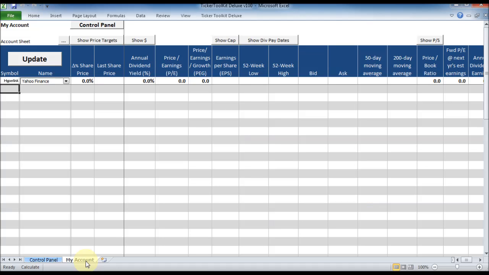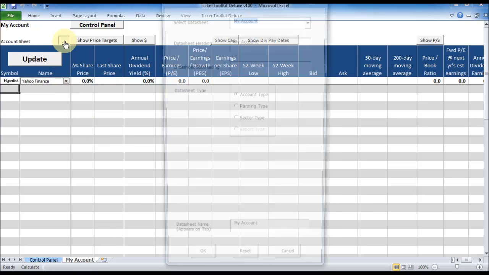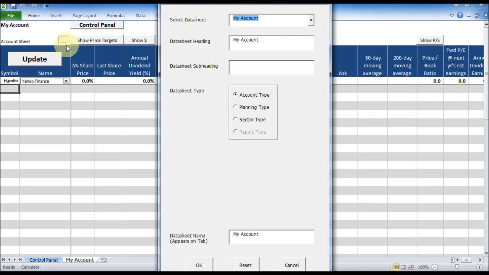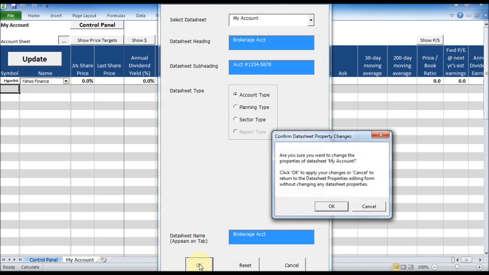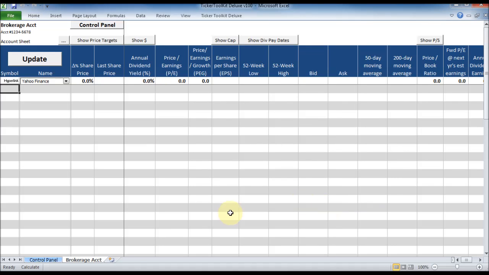Click on the My Account tab, and then click on the Datasheet Properties button. Change the sheet heading to Brokerage Account. Change the subheading to our account number. Leave the datasheet type as account type. And change the datasheet tab name to Brokerage Account. Note that the datasheet name on the tab and the datasheet heading can be different. We'll make them the same for this datasheet.